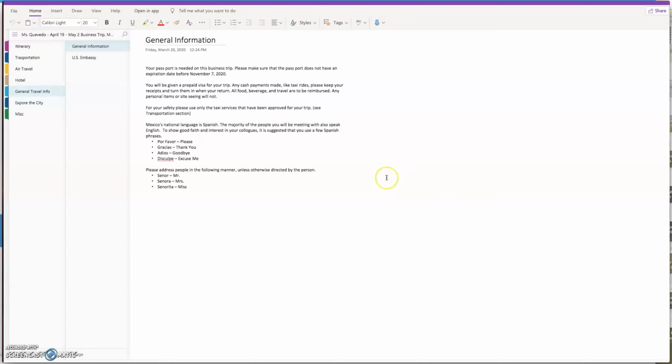So, of course, with every international trip, you need your passport. So it tells her here she needs her passport. It also says that your passport cannot have an expiration date less than 6 months after her arrival home from her trip date. It's a little bit confusing. I'm not exactly sure why they do that, but that's how it is.